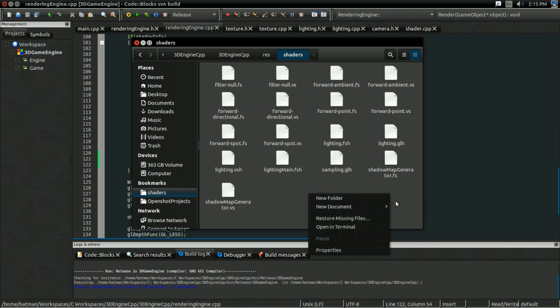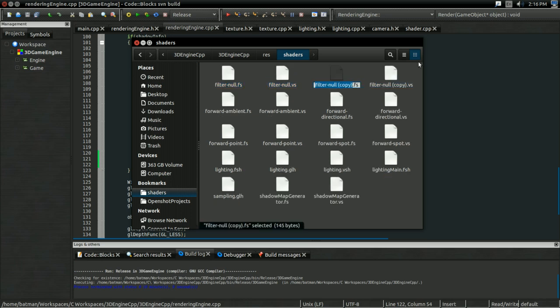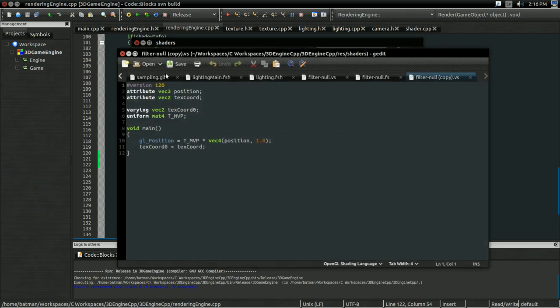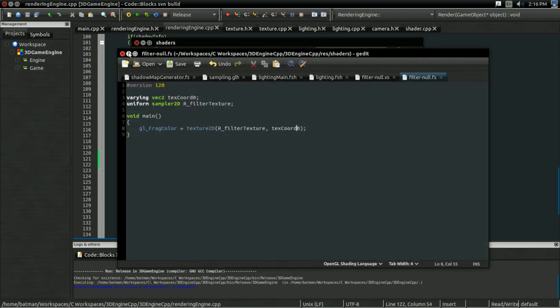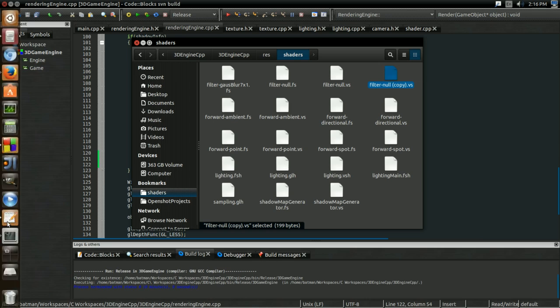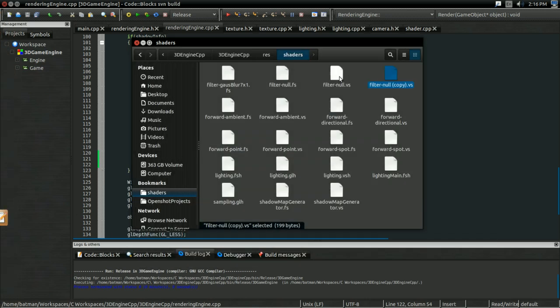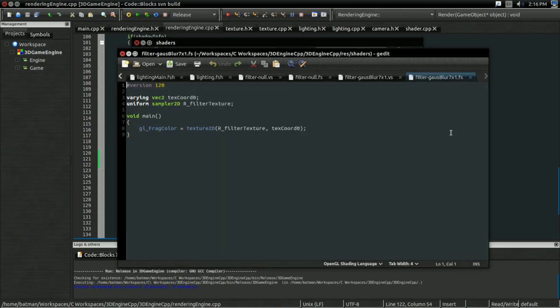So let's make a new shader. I'm just going to start by copying the null shader, or filter, excuse me. This one I'm going to call filter-Gauss blur 7x1. It's quite a name, but we're just making a specialized Gauss blur for our shadow map. Oh, I thought the Gauss blur things disappeared, but no, it's just moved to the front. Okay, good. So now let's open it up and begin.